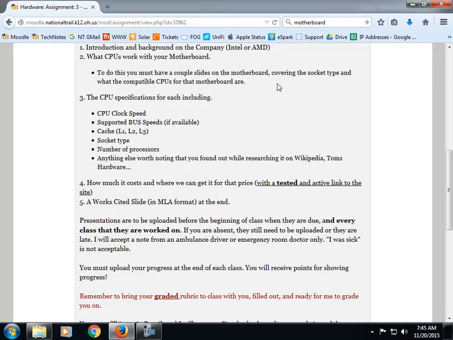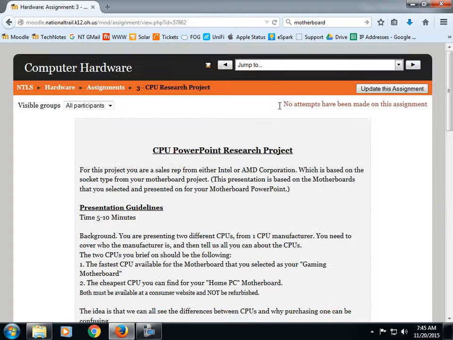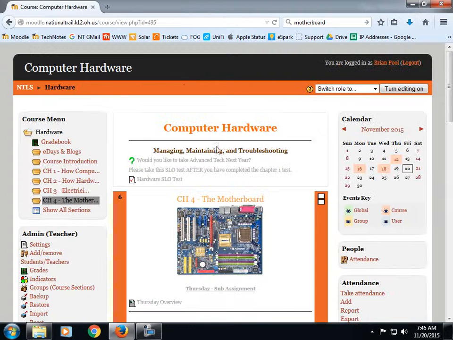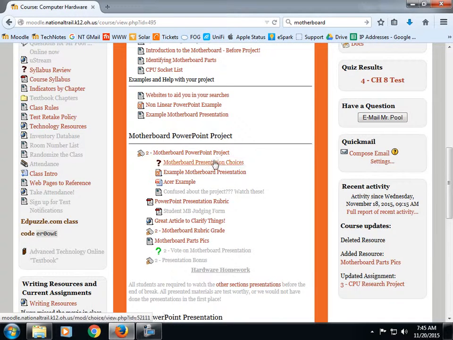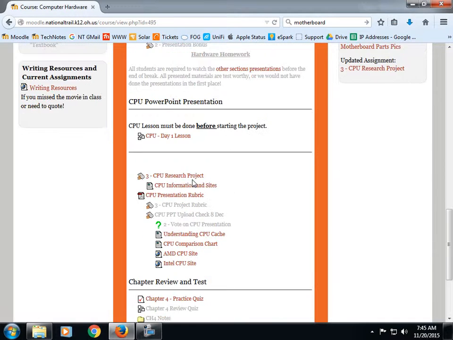This is a relatively short presentation, which doesn't mean it's going to be a relatively short research, because there's so many processors out there for a given CPU. So when I go down here, that's the assignment.